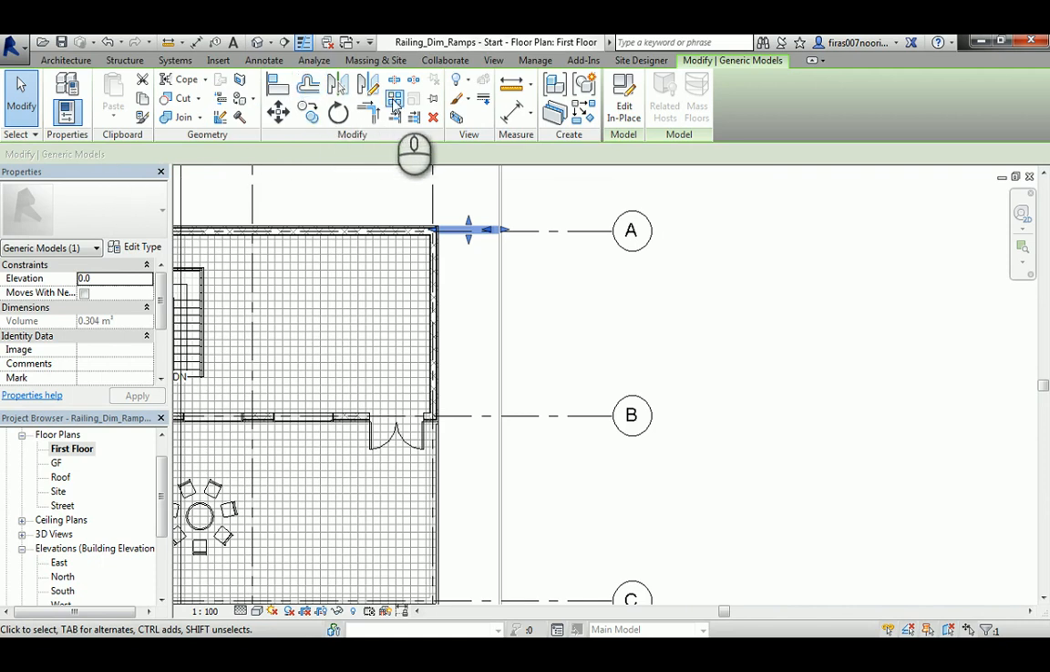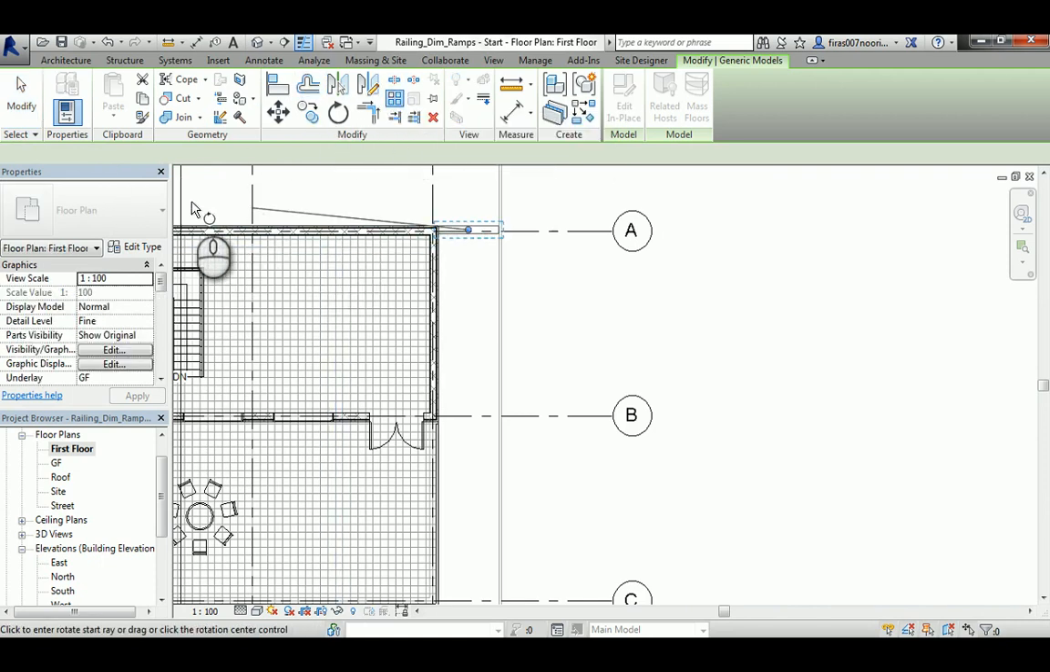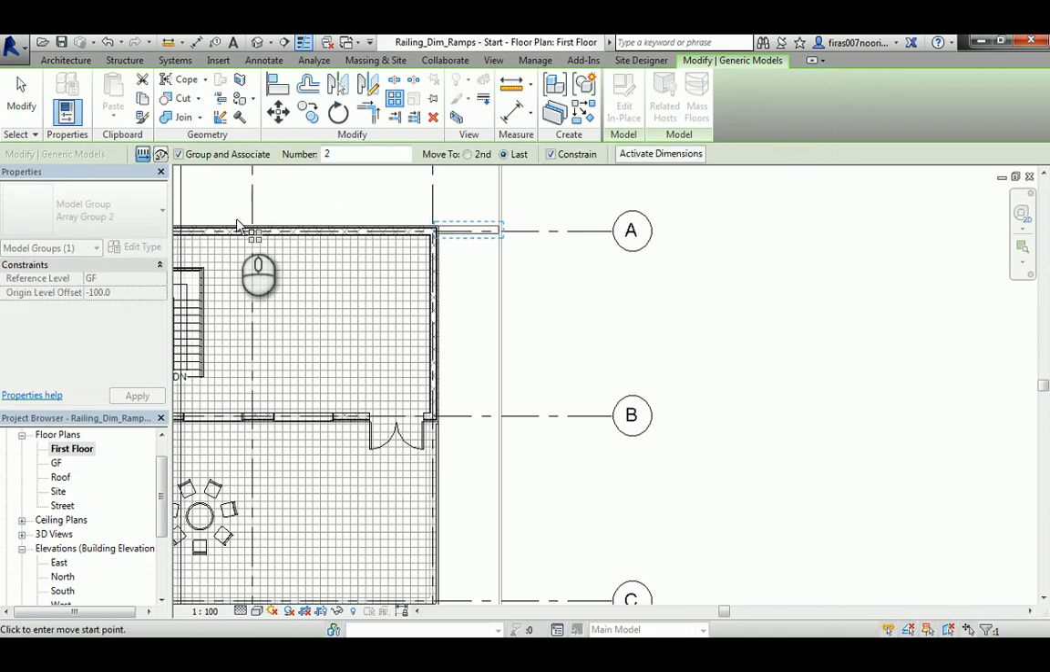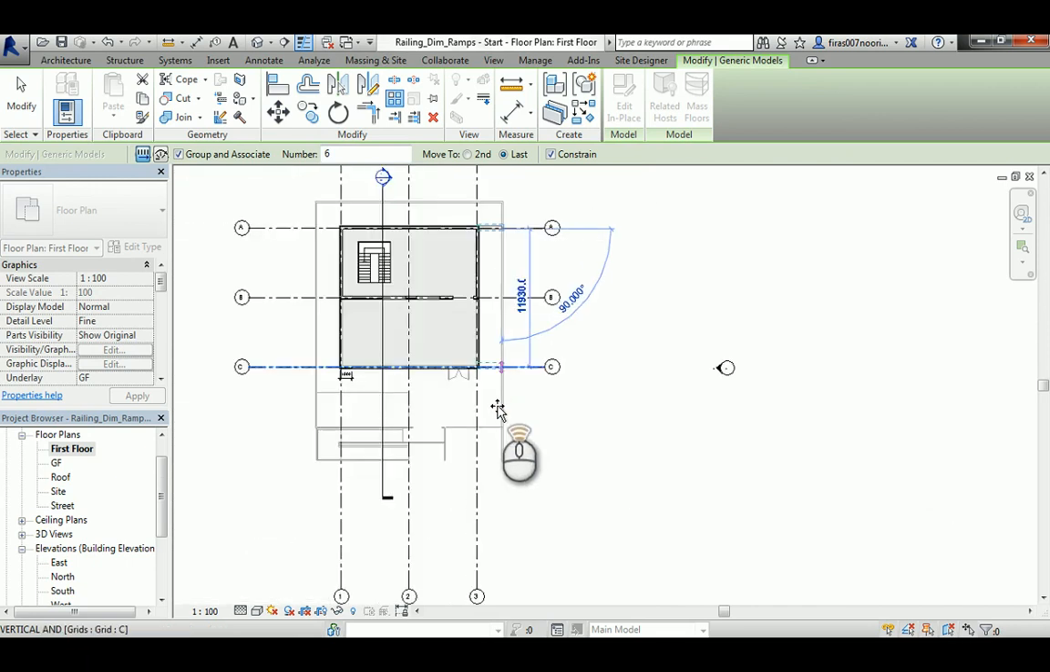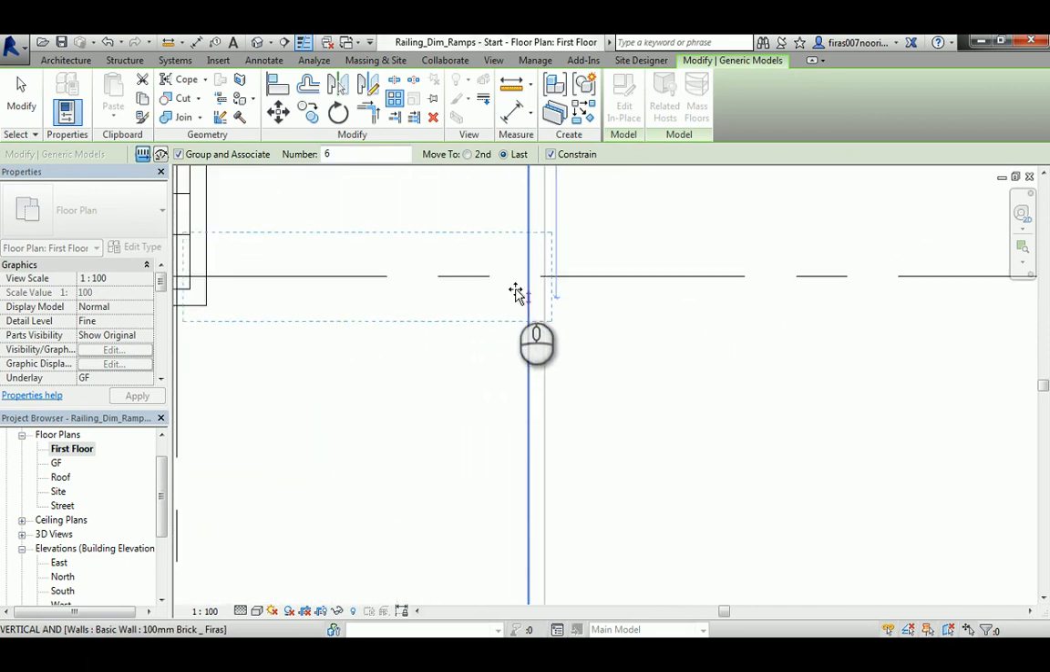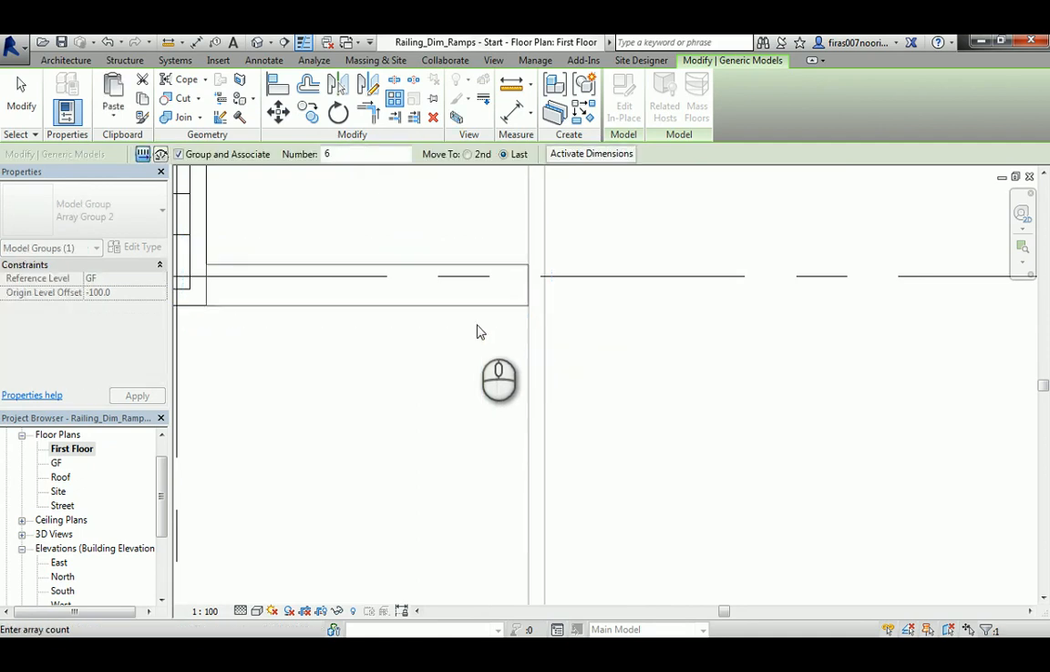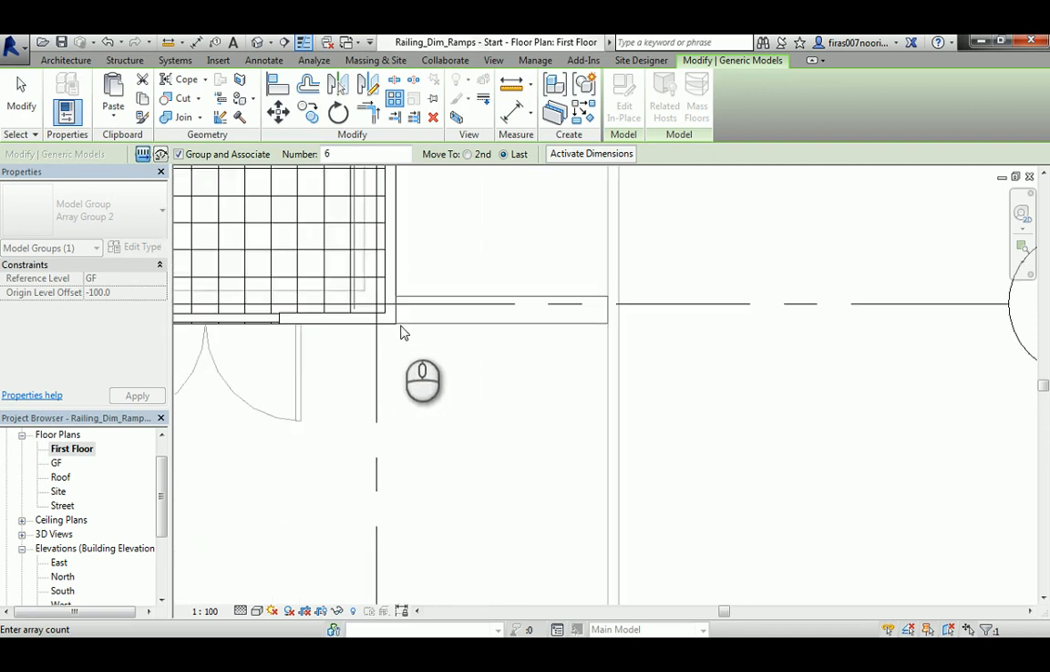And in the array, I'm going to pick linear this time, and make sure that the group and associate option is selected, which will make it parametric. Choose the last, and you can pick how many you want, let's say 6, for example. And I'm going to start that from this, and zoom in until I reach, yeah, good. Now we leave it, so that's the end of that. So it's going to be exactly flush with the faces here.